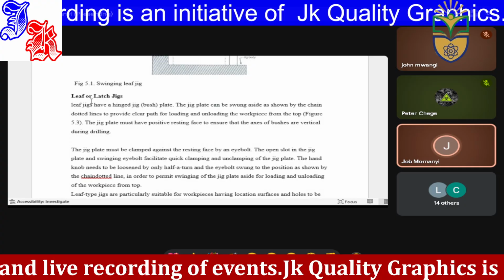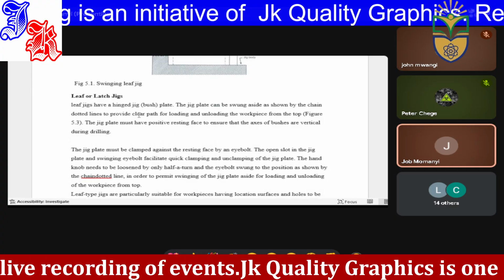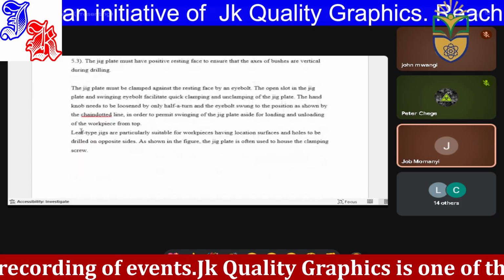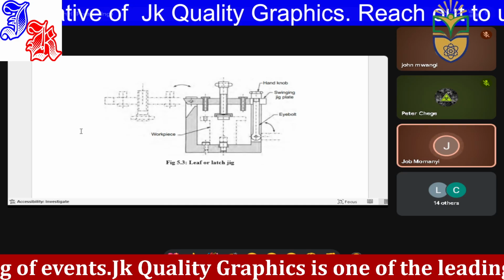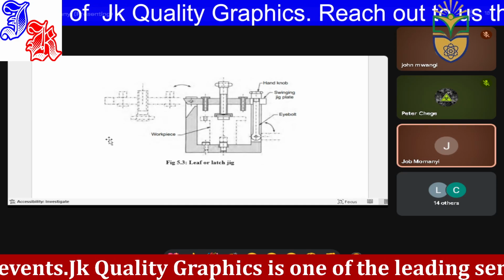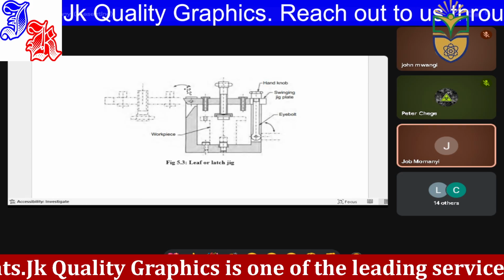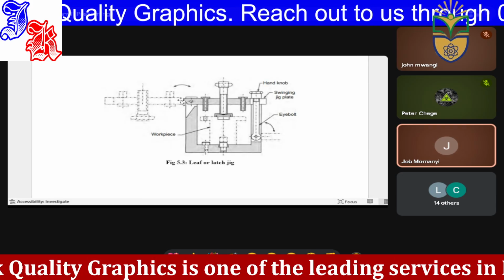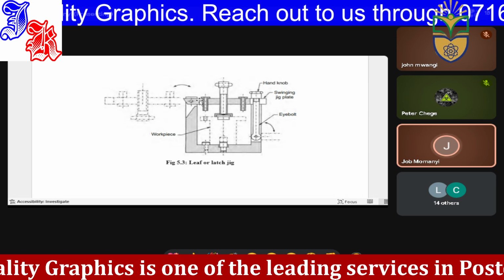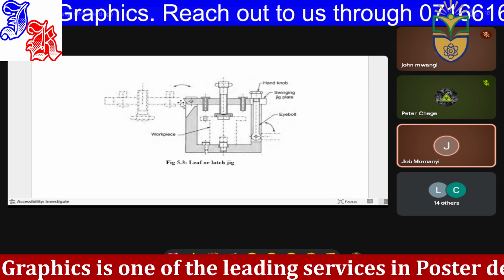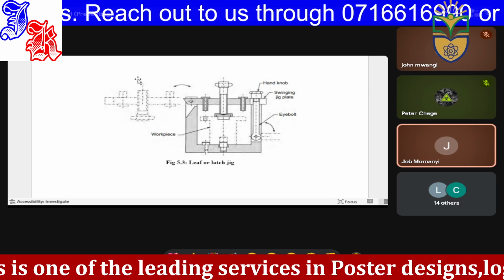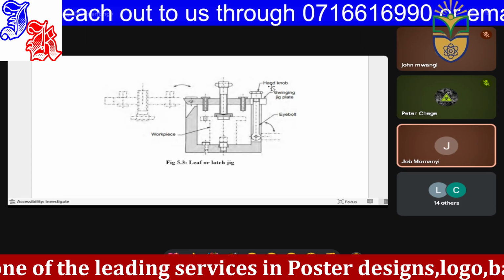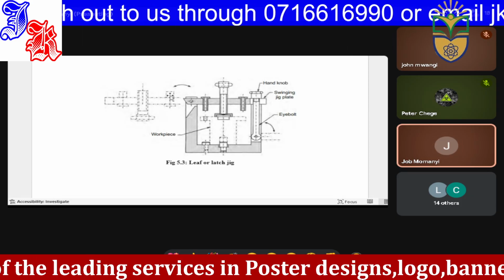What about leaf and latch jigs? So we have a large one, you can see this dotted part. It means that it is this top plate which has been turned. It has been turned, like 180 degrees.